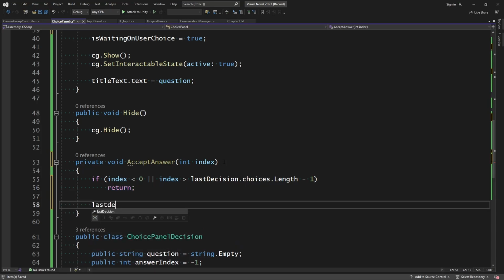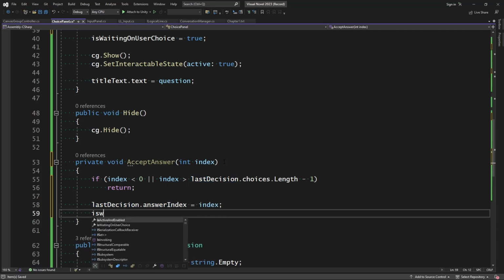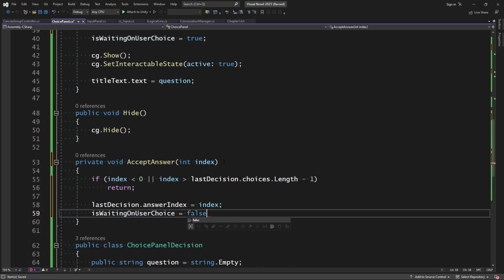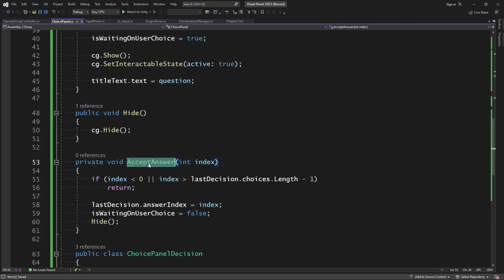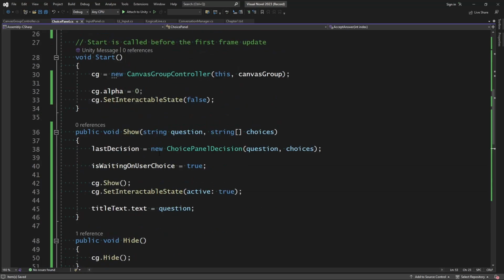Otherwise, we'll go ahead and say last decision dot answer index equals index, and then we'll say is waiting on user choice equals false, and we're going to hide. So that's what happens when we accept the answer. But in order to do that, we need to generate buttons that we can actually prompt to accept an answer.